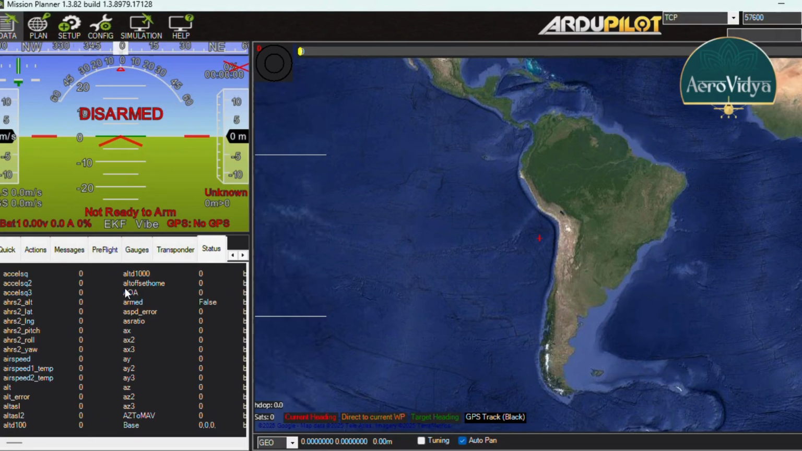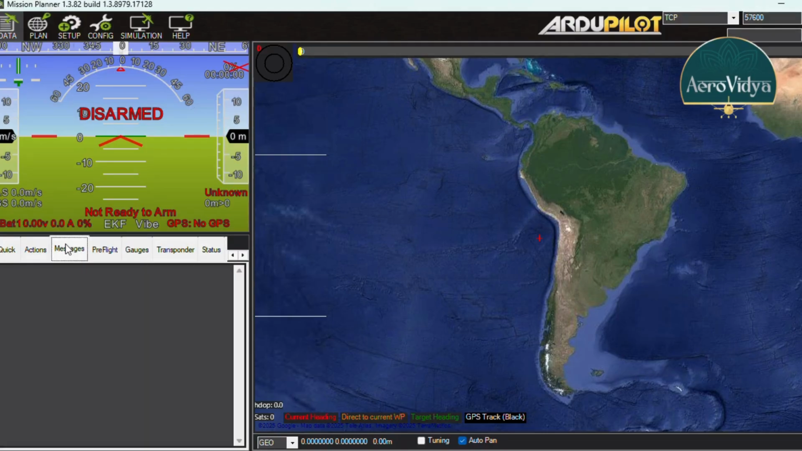Moving forward, you can see the status tab here. The status tab gives a much deeper look into real-time sensor data. You can view raw readings from the accelerometer, gyroscope, barometer and the GPS. For advanced troubleshooting or sensor calibration, this is your go-to section.